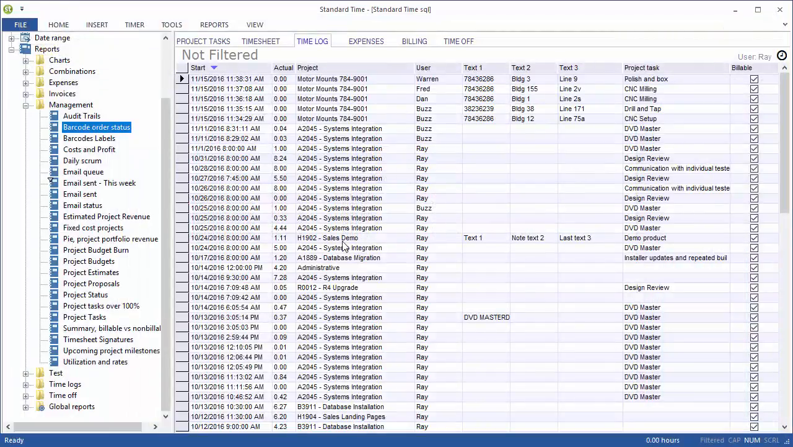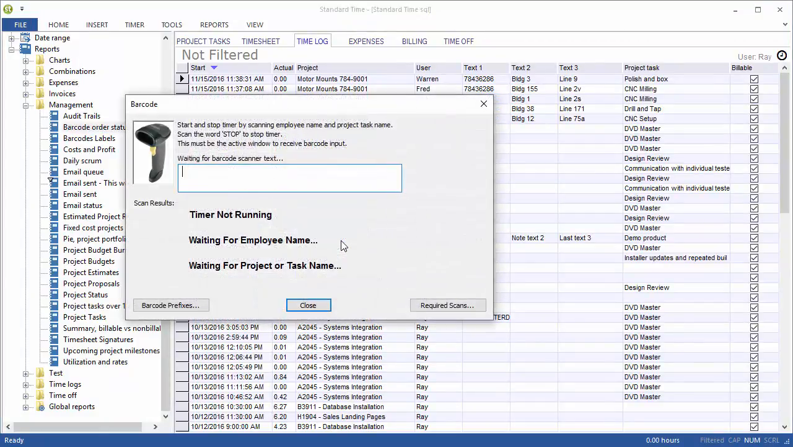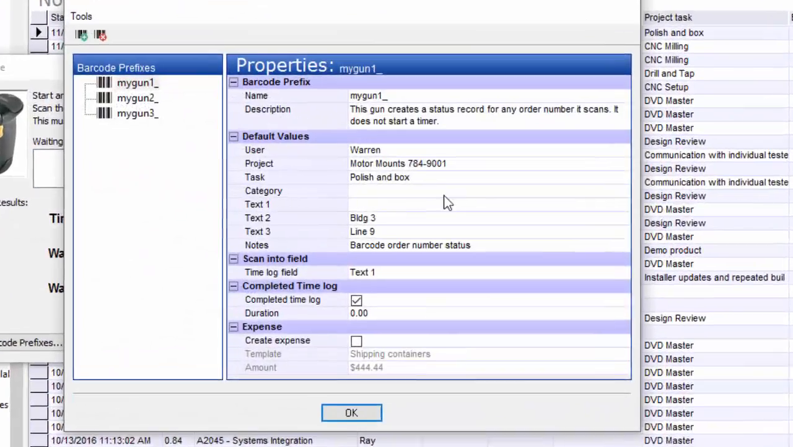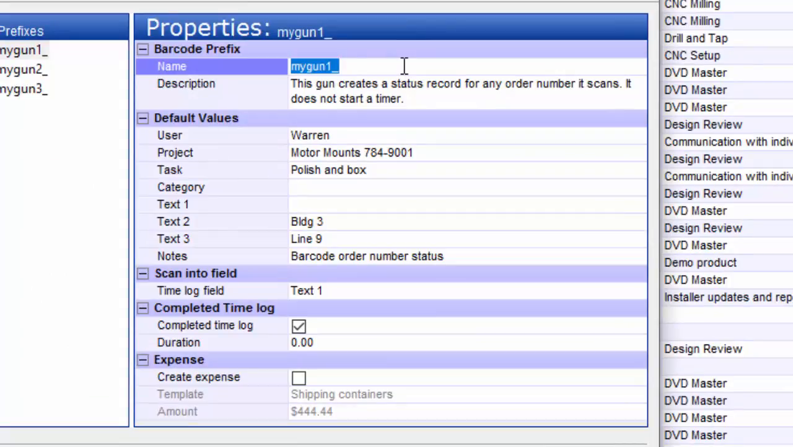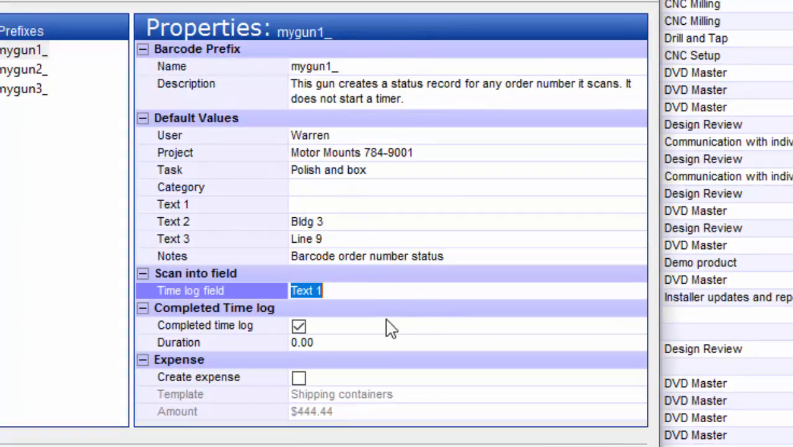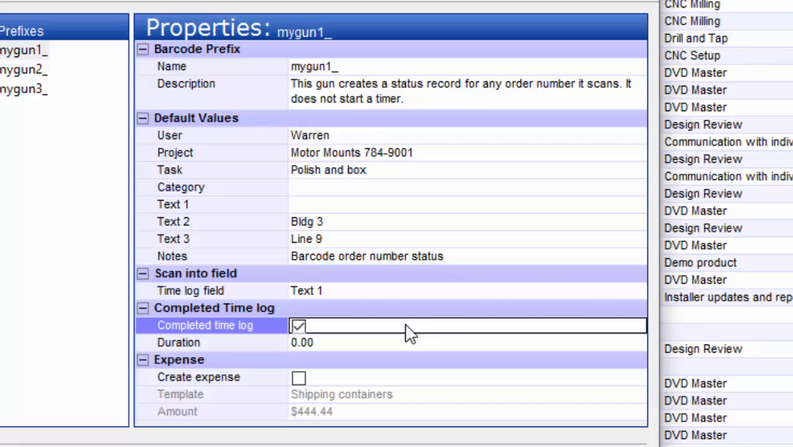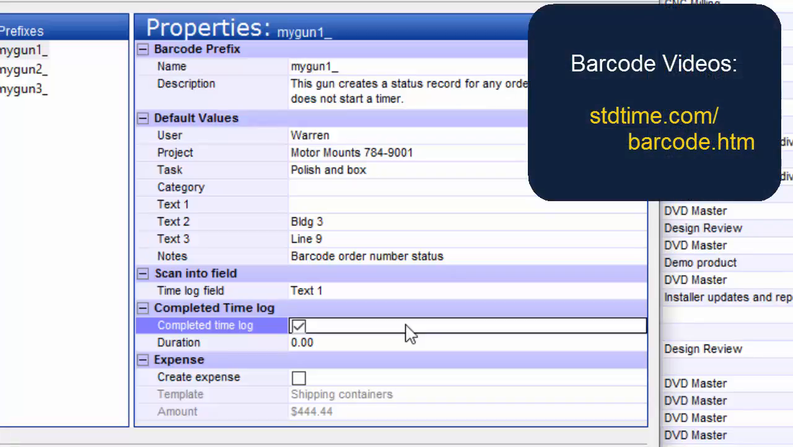And just by way of review, we're going to press the F4 key, click barcode prefixes, enter the prefix that you programmed into your scanner, give it a field to scan into, and then check this checkbox to create a status record instead of time tracking. So that's really all you have to do to get order status with a single scan in Standard Time.